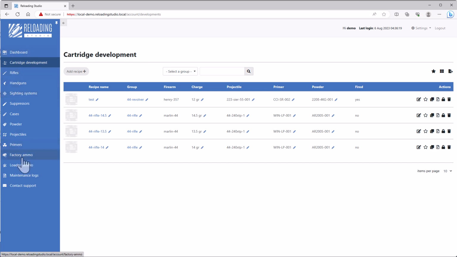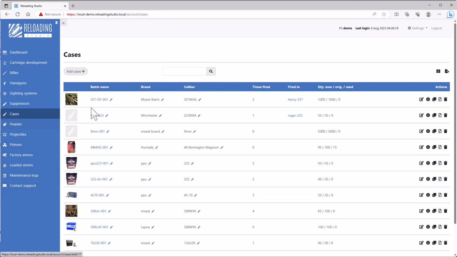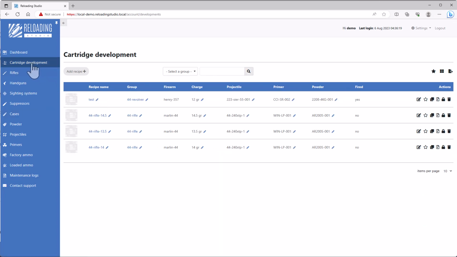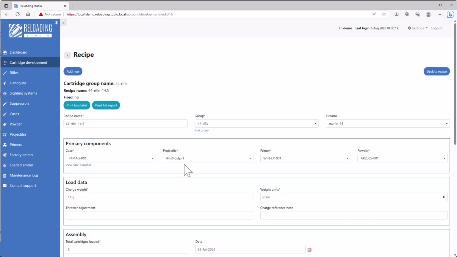In our previous tutorial, we talked about case management or bus management, and we created a test batch. Following on from that, we will talk about cartridge development. This tutorial is an introduction to a series of tutorials that will come out, and we'll cover creating a basic recipe, and this is just what to expect.